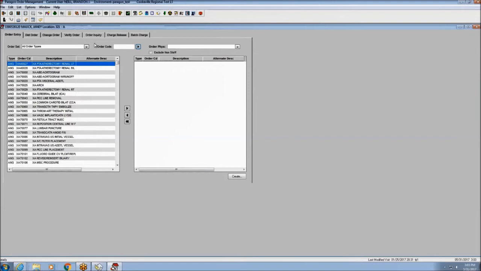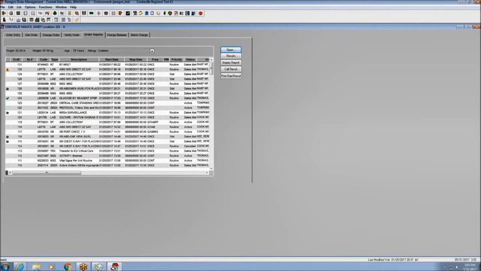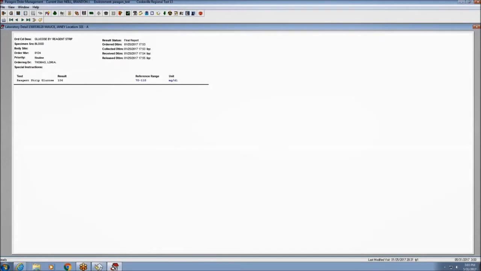Once in order management, we can click on our Order Inquiry tab and see all the current orders for the patient. You can sort by order number, description, start date, and stop time by clicking on these column headings. To view a lab, highlight the lab and select Results. There you can see the time it was collected and the result. When you're finished, yellow arrow back.